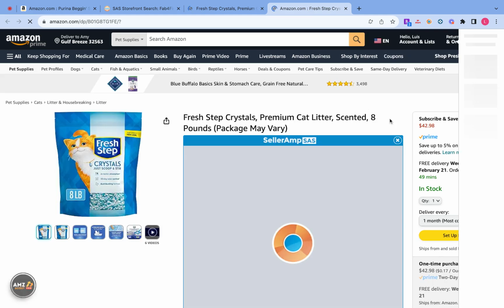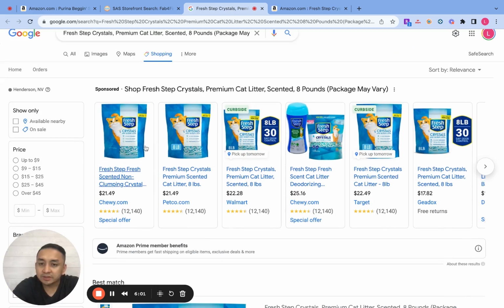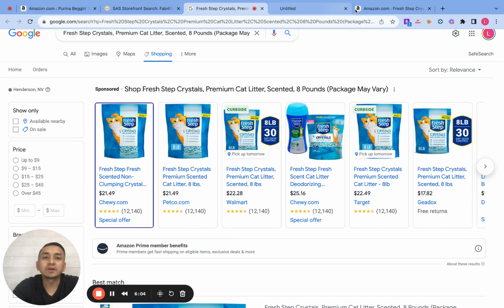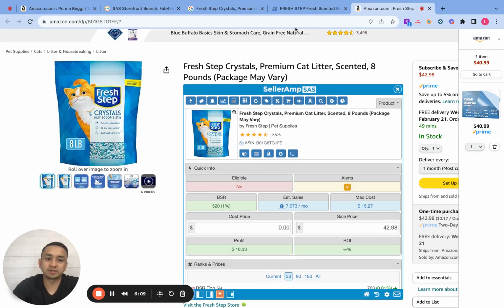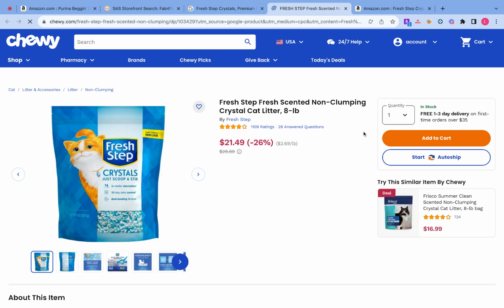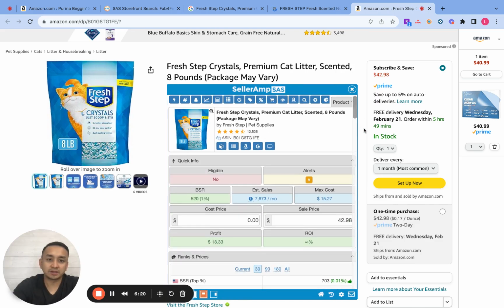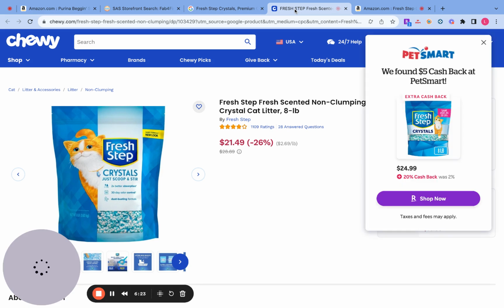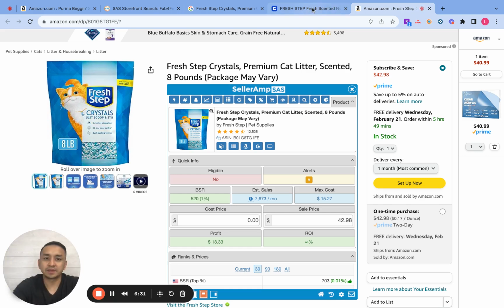I think this one's going to work. It's 8 pounds. Yeah, it is going to work. Let's see, it's 8 pounds. Okay, 8 pound bag. Perfect. I think we found a good one. It's the same one, Crystal, just scoop and stir, 8 pound bag, fresh scented. Okay, so the price is $21.49, right?